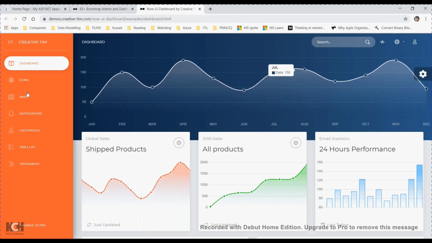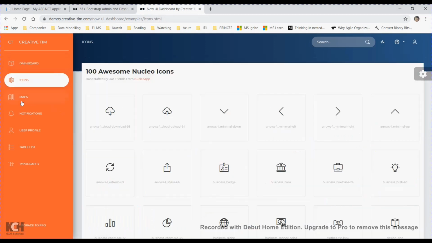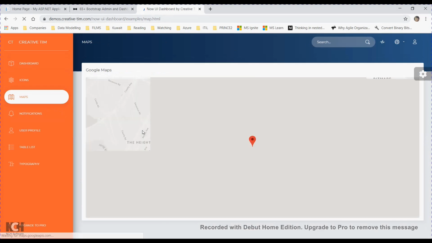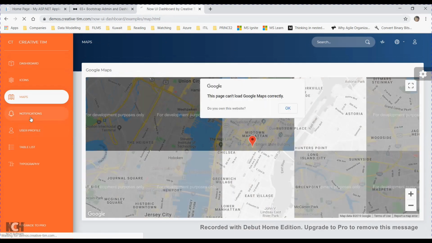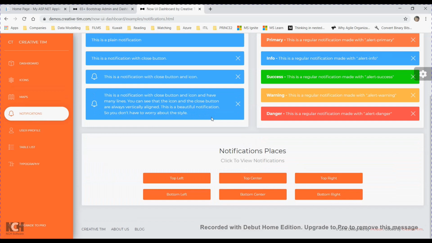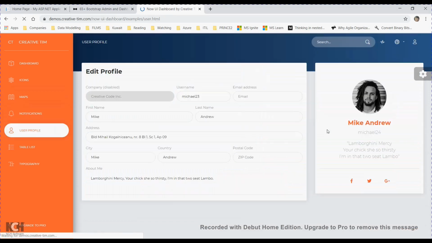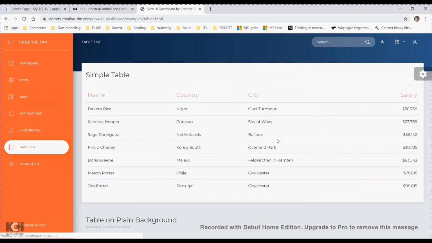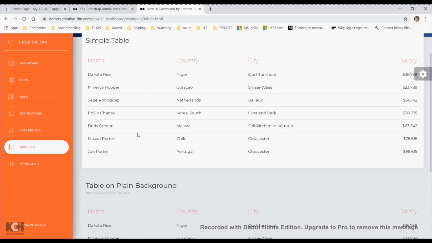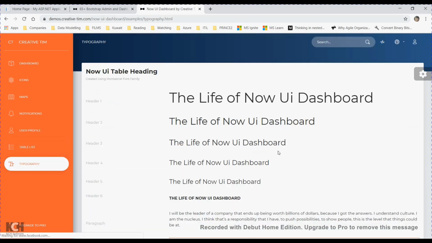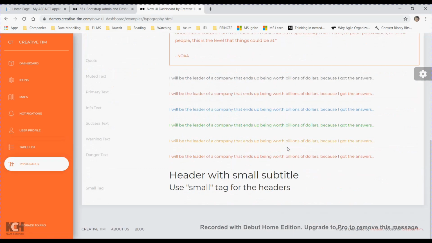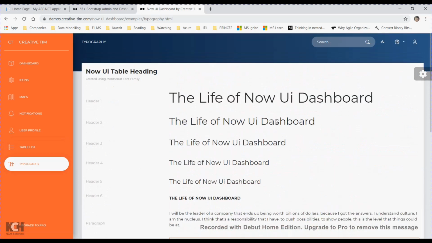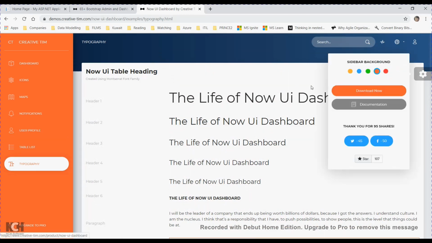This is a dashboard. We have icons. We have samples for maps, Google Maps, and samples for notifications, a user profile page, a table list with two themes, and typography with different colors. So I think this is enough for our demo, and we will try to download it.